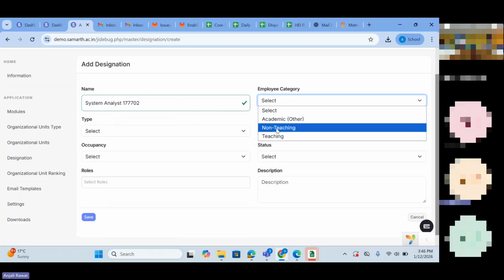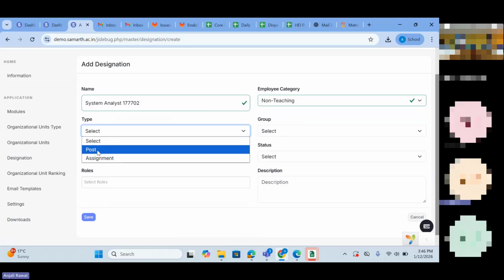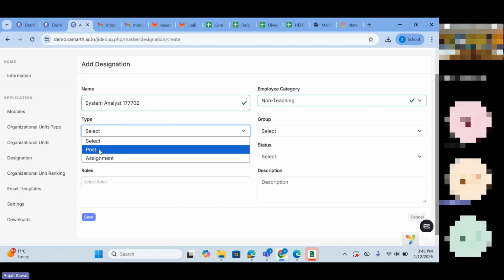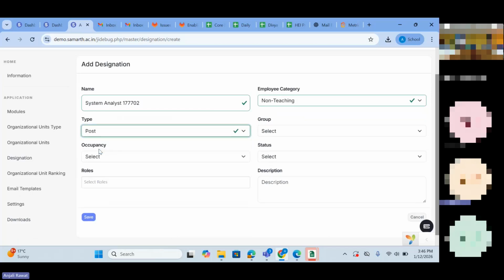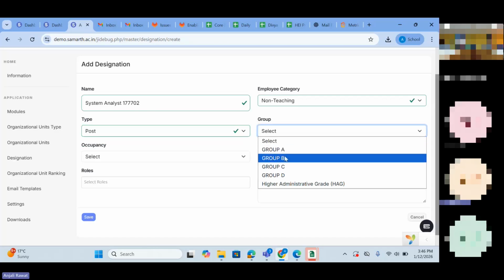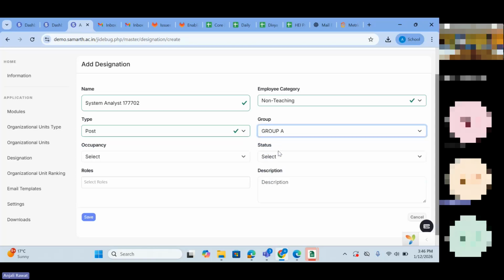For now, system analyst is a non-teaching type, post and assignment. So you need to select the type also. You are adding the system analyst, so system analyst is a post. If you are adding the HOD or dean, that will be selected under type assignment. Group: you can also edit the group. System analyst comes under group A, group B, group C, or higher administrative grade. So you also create the groups.